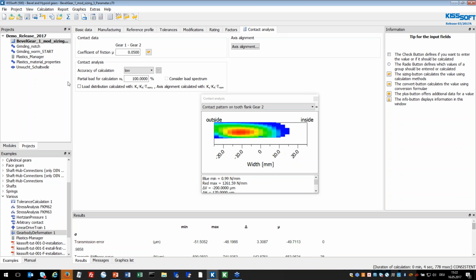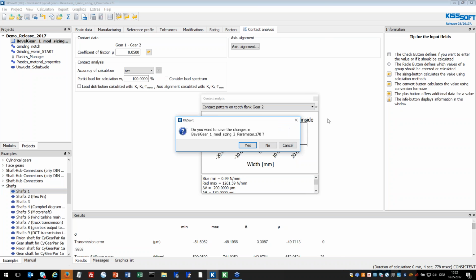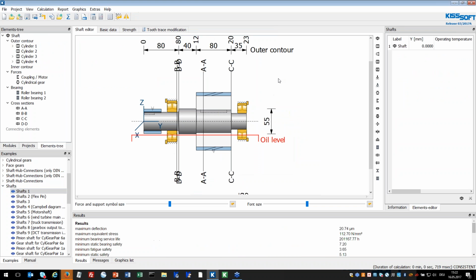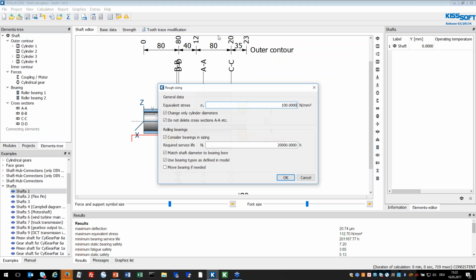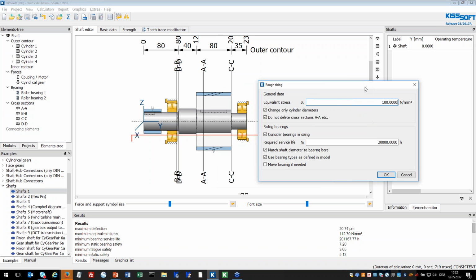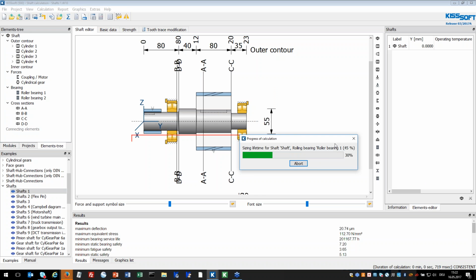We move on now to the shafts calculation. Also for shafts calculation we have some new features which we would like to show you now. One of these is the rough sizing of shafts. This may be an existing design or a new design which you currently want to do, and you can see that with this sizing functionality you have many possibilities, such as changing the shaft design and changing the roller bearing design. For this sample I will use both of them.